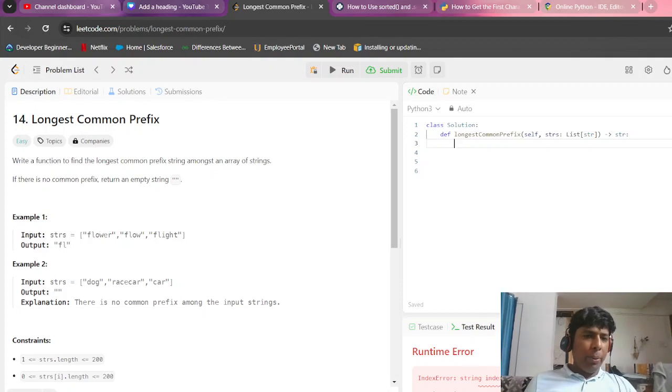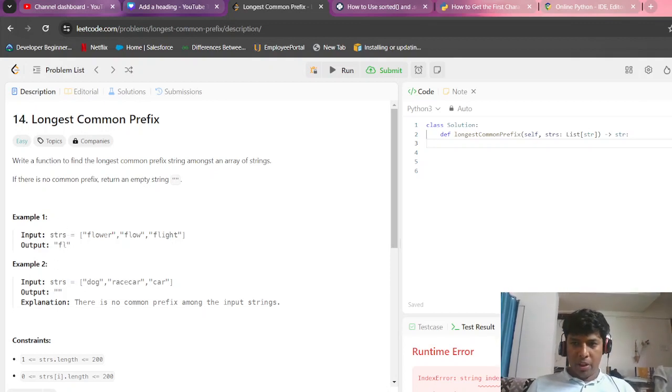So basically you will be given a list of strings and you have to find the longest common prefix. By the longest common prefix it means the longest starting characters which are common in each word of that list. Suppose here the words are flower, flow and flight. FL is common in all of them. So FL would be the longest common prefix. Okay, so let us start solving.